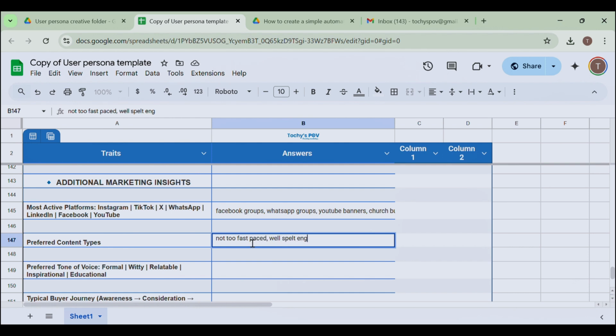For her preferred content types, she does not want things that are too fast. Her attention span is not 3 seconds. She likes well spelled English. She likes it prim and proper. She's very corporate. She's very elegant. Okay, you need to come and you need to come correct. This person is not your typical mama in the village. No, now you need to make her feel like she knows what's up.